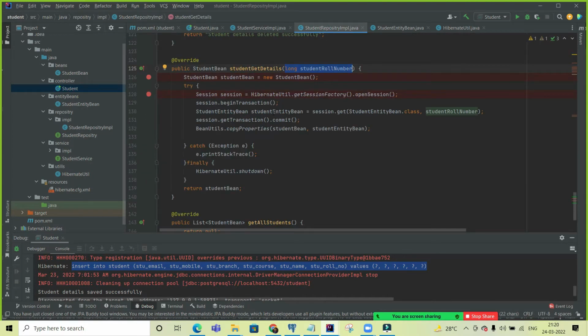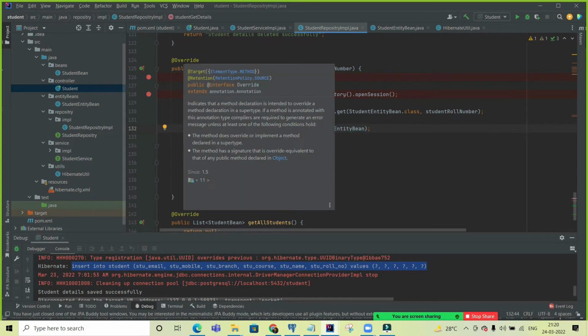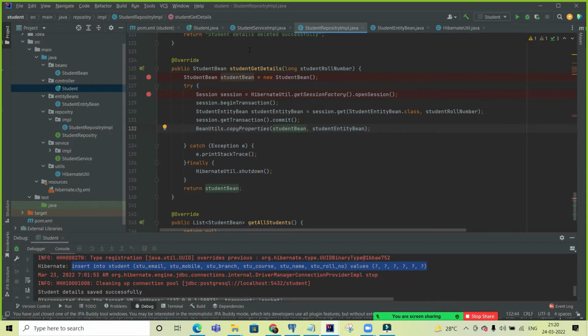We are getting the student entity bean. Now I am copying the bean value to the student bean. I am copying student entity bean to student bean and returning the student bean. I'm not taking the student entity bean from the other layer. I'm stopping over here.